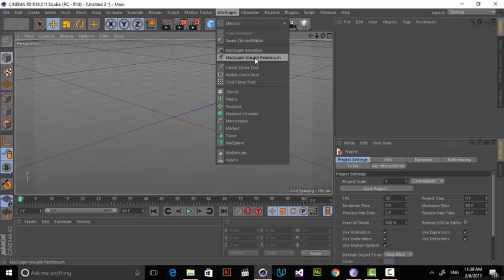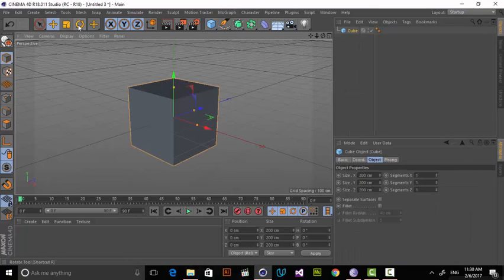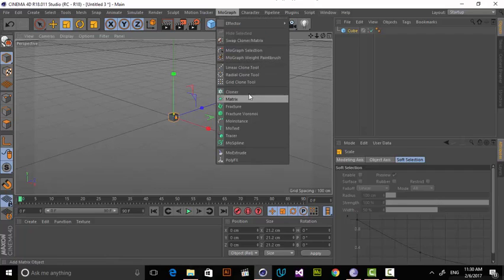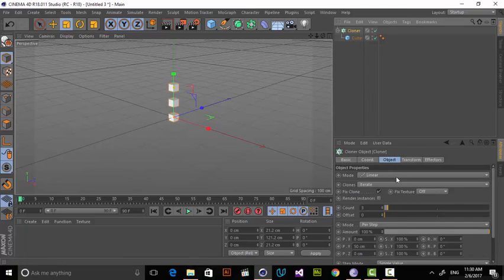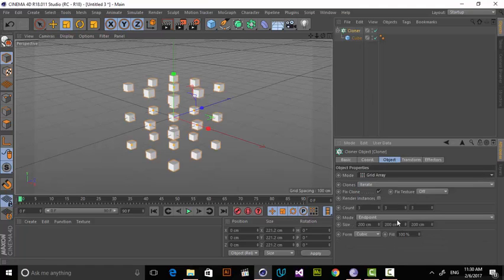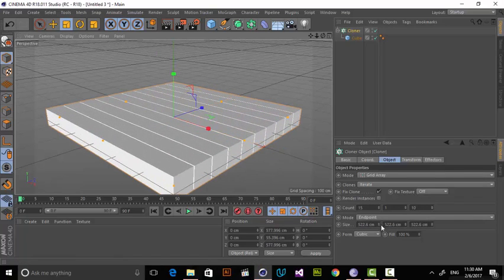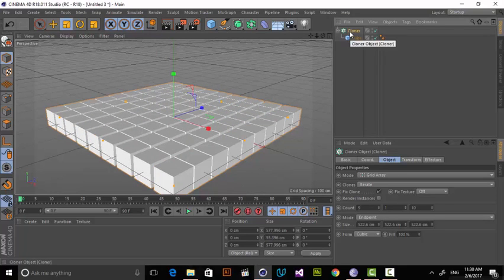Let me show you exactly what I mean. For example, if I just drag this in, and MoGraph, maybe just do it for a grid. And now if I increase it like this, very nice, and so now we have our cloner.